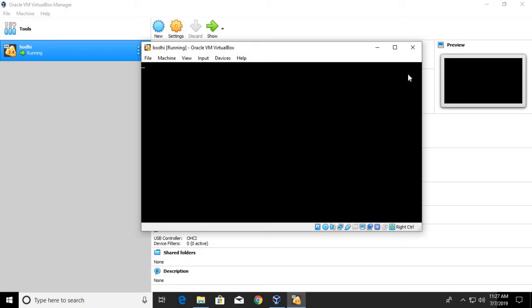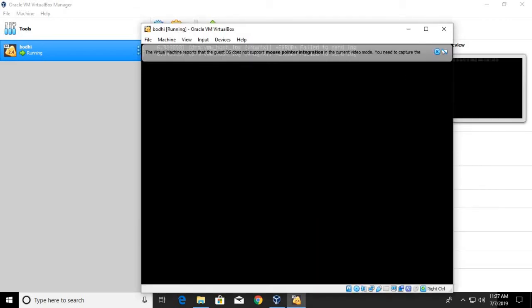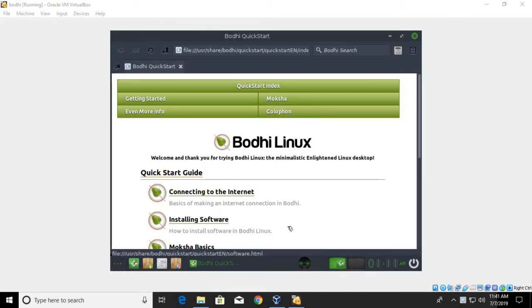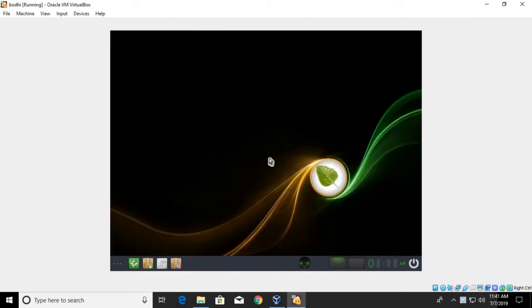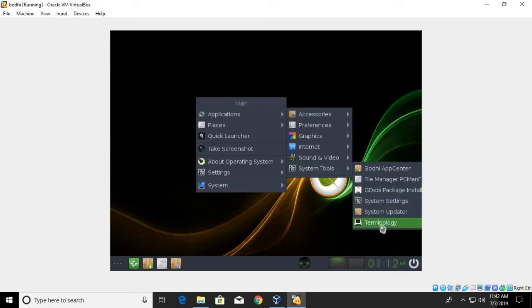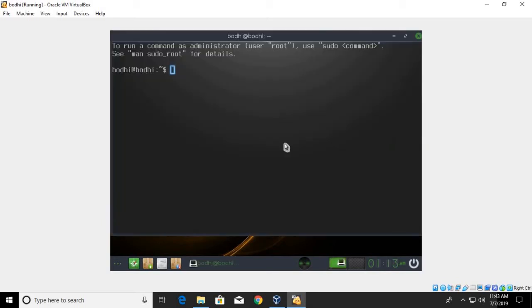As it is a very lightweight Linux, within seconds it would start to boot. Although it's really a very lightweight Linux, you can see the quality of graphics has not been compromised. Now you can see it started with the documentation session. You can close it, and now you can see the desktop of Bodhi Linux after installation. Click on desktop, select applications, system tools and Terminology, and you can see the terminal for Bodhi Linux has been opened for you.